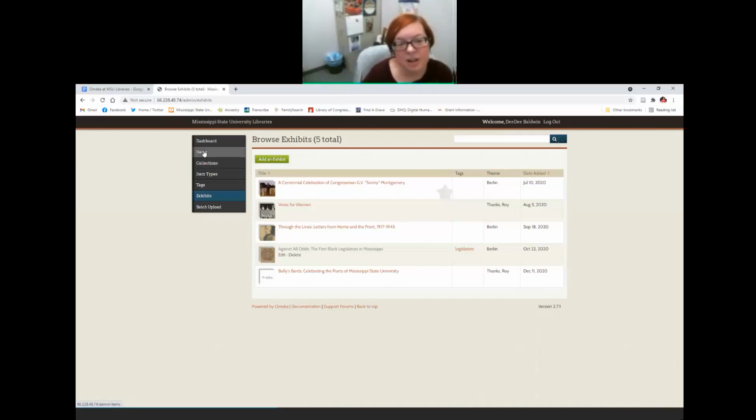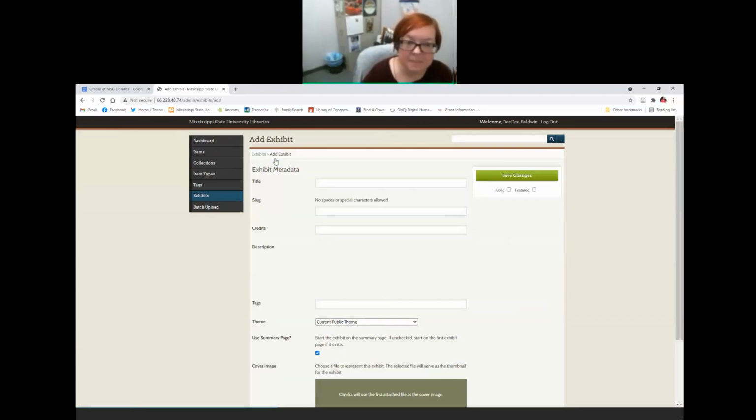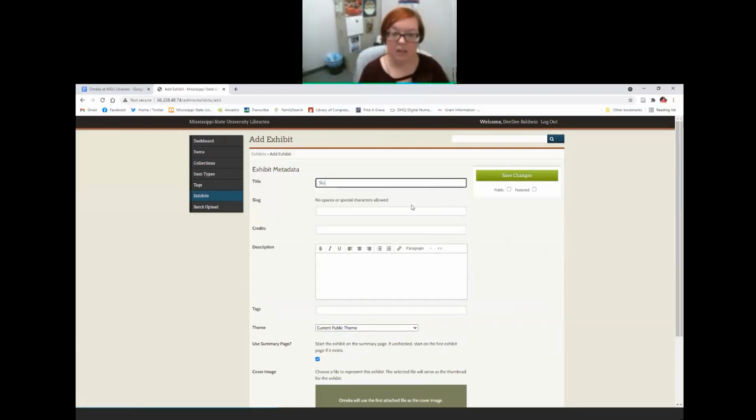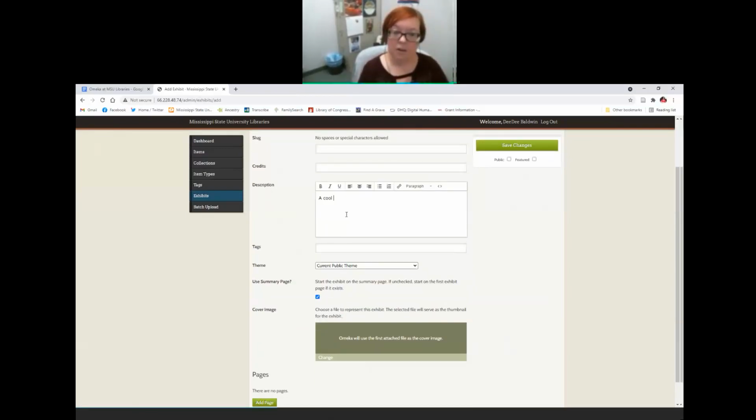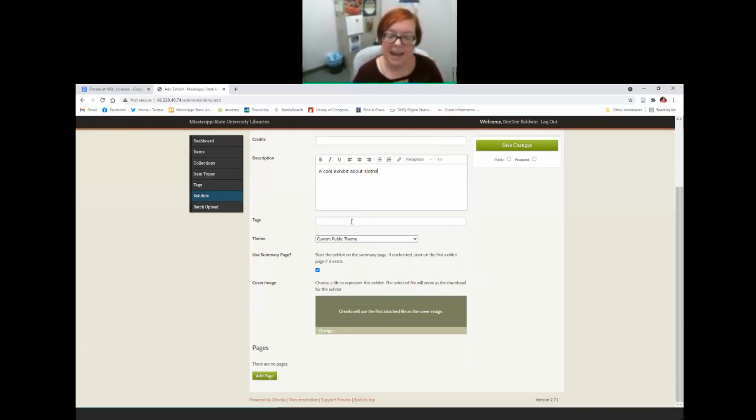And again, just like with items and collections, you're going to be able to see everybody else's exhibits, but the only one you can actually edit is your own. So I'm going to click Add an Exhibit, and let's just say sloths, a cool exhibit about sloths, add a description. You can tag it if you want. Tags are not as important on the exhibit level as they are on the item level, but again, you can add tags here if you want.